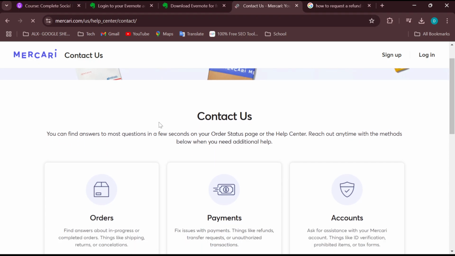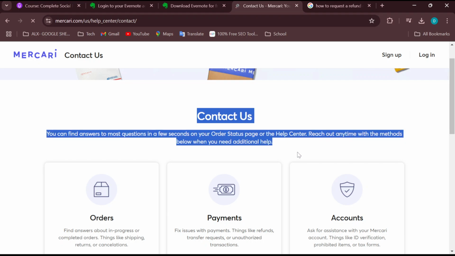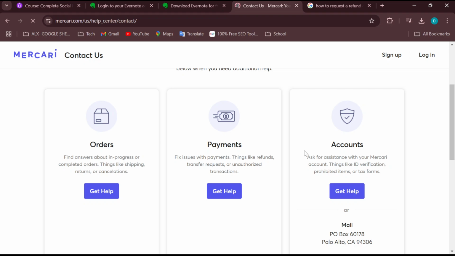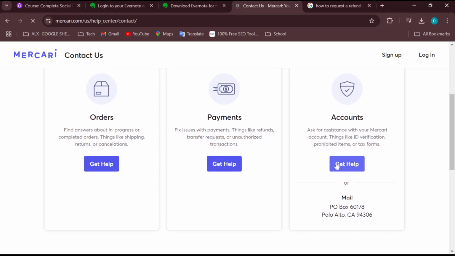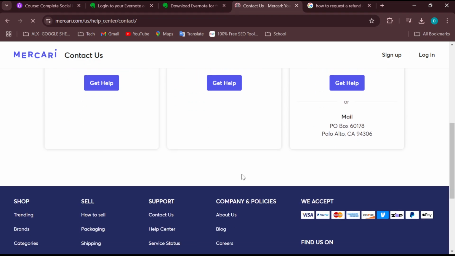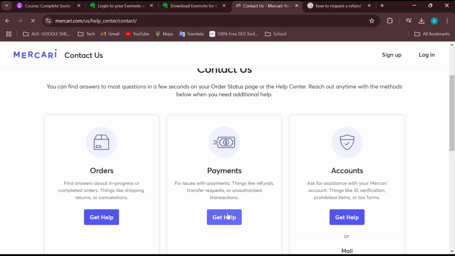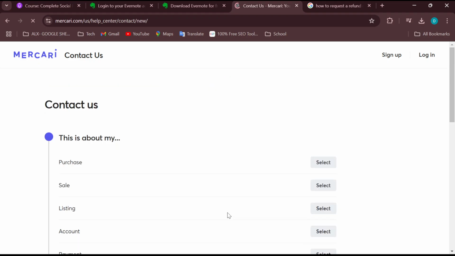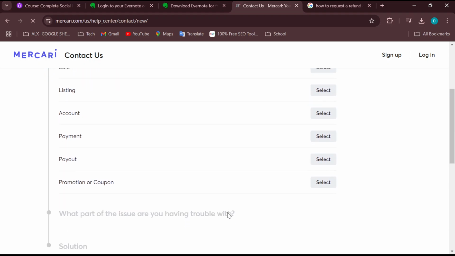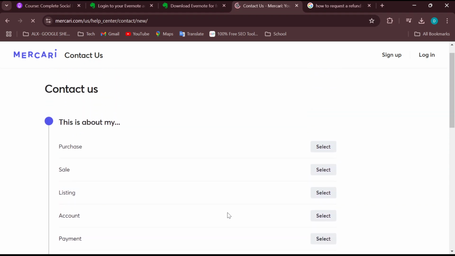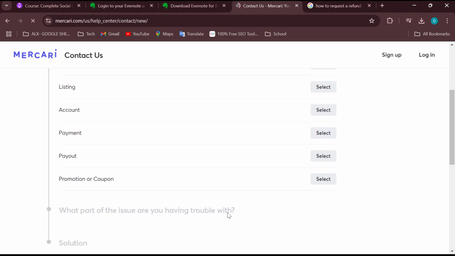On this page, you can see contact us. You can find answers to most questions, and so once you can see that, just go ahead and check out articles that have addressed questions that you might have. And for each article, depending on how serious the case is, you have an option to send an email to Mercari or to chat directly with their agents on your account.